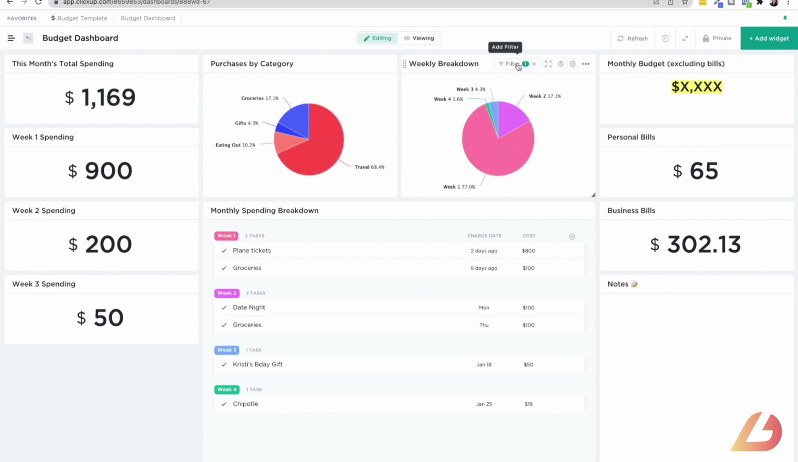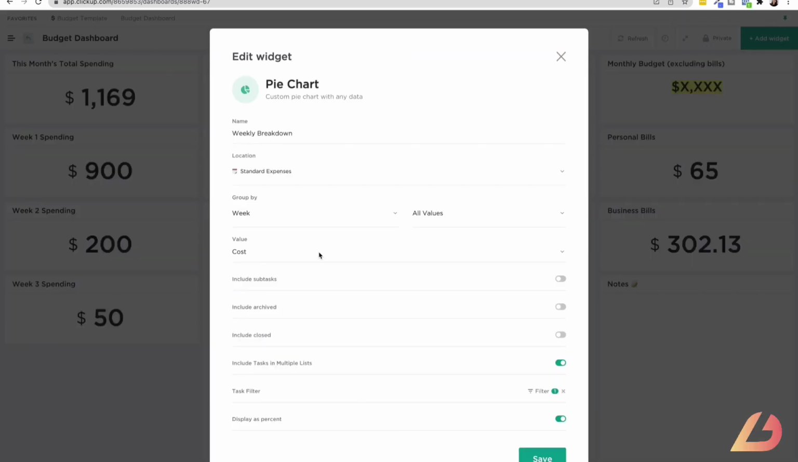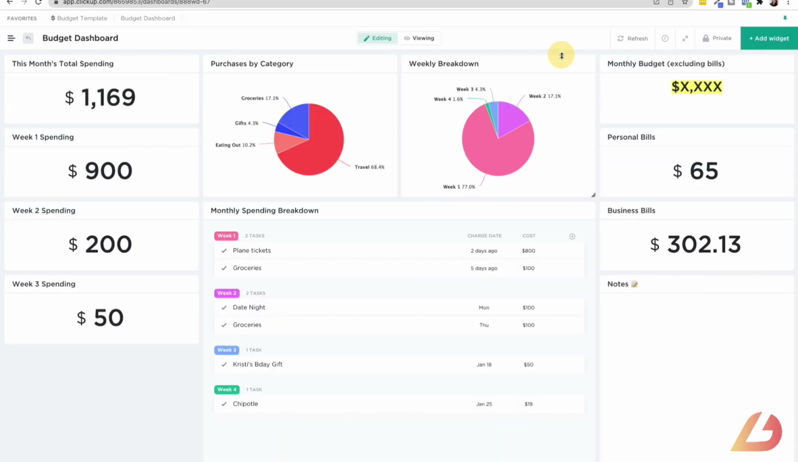Same thing with the weekly breakdown. You'll see that the filter, the charge date is this month, and these are the settings. So instead of grouping it by category, I'm actually just grouping it by week so I can see, okay, whoa, I really overdid it in week 1. Why was that? Okay, because I booked that travel in week 1. I could see that right here in the monthly spending breakdown.